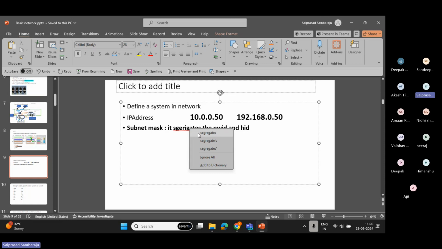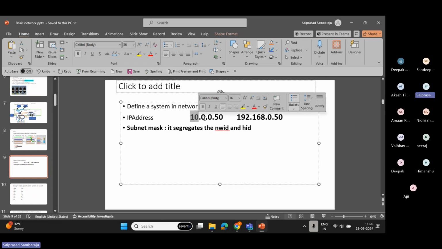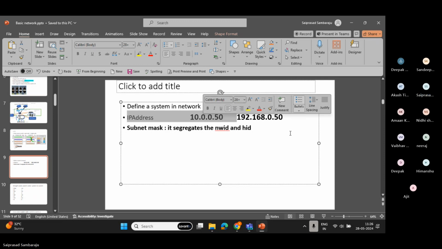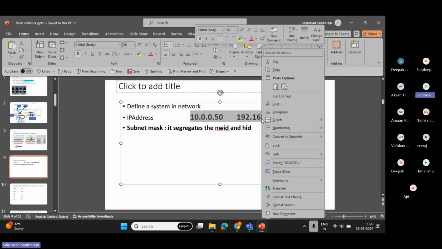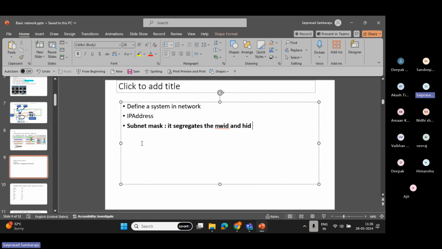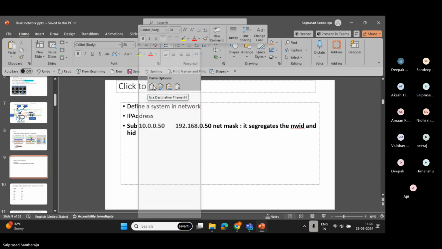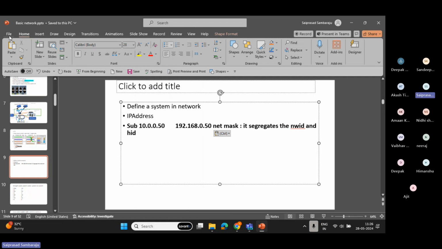That means it separates the network ID and host ID. It tells the computer that you have to take up to this network ID. The computer should understand now where is the network ID and where is the host ID. For that purpose, I want to segregate the network ID and host ID, so I am using this subnet mask.